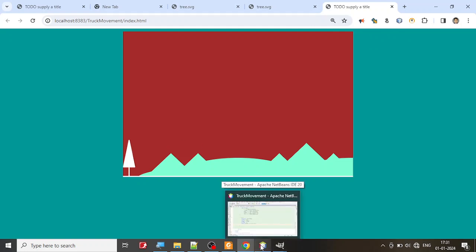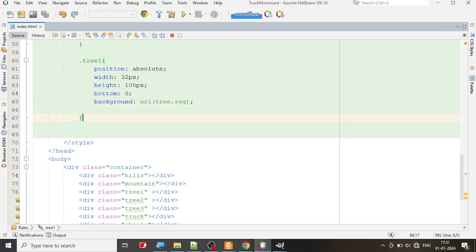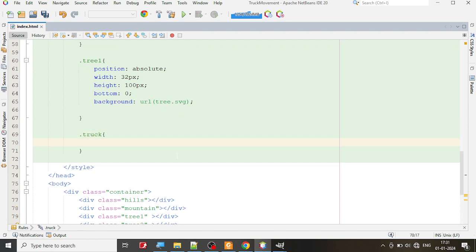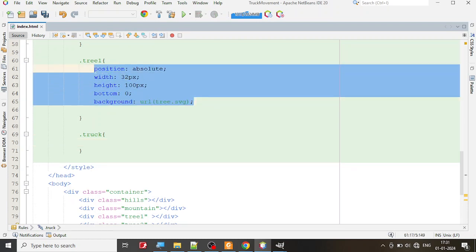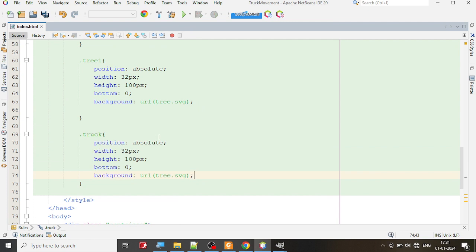Next one is I want the truck there to come. So let's go ahead and get the truck there. So I'm going to get this truck, and the truck that I'm going to use is going to have almost the same properties, except that you're going to change the height and width of this truck.